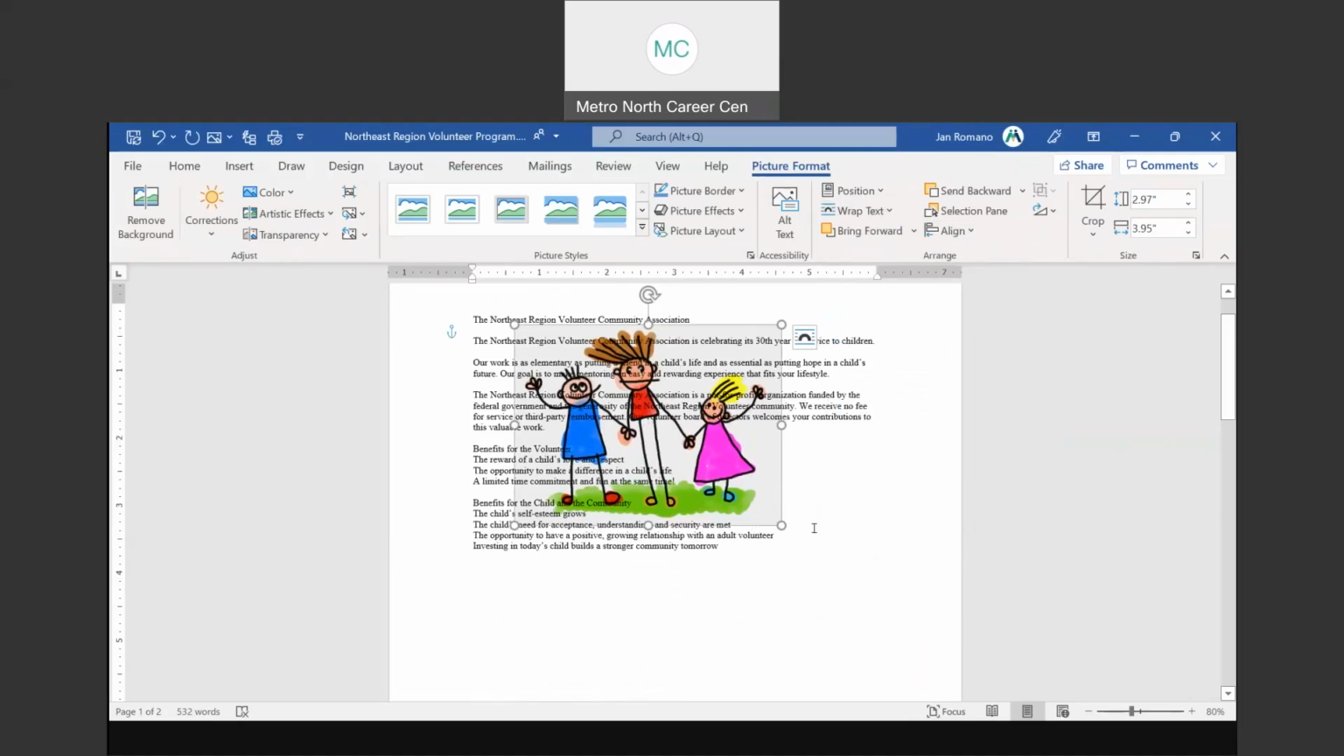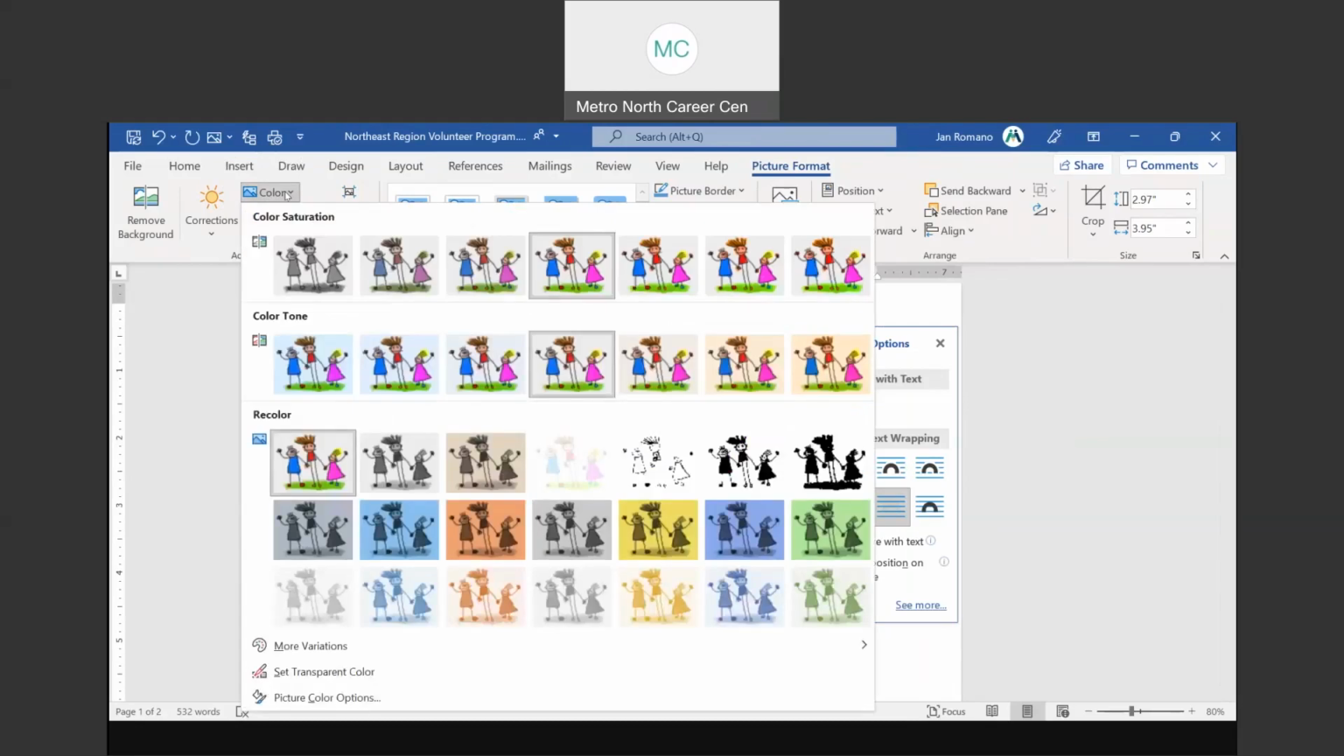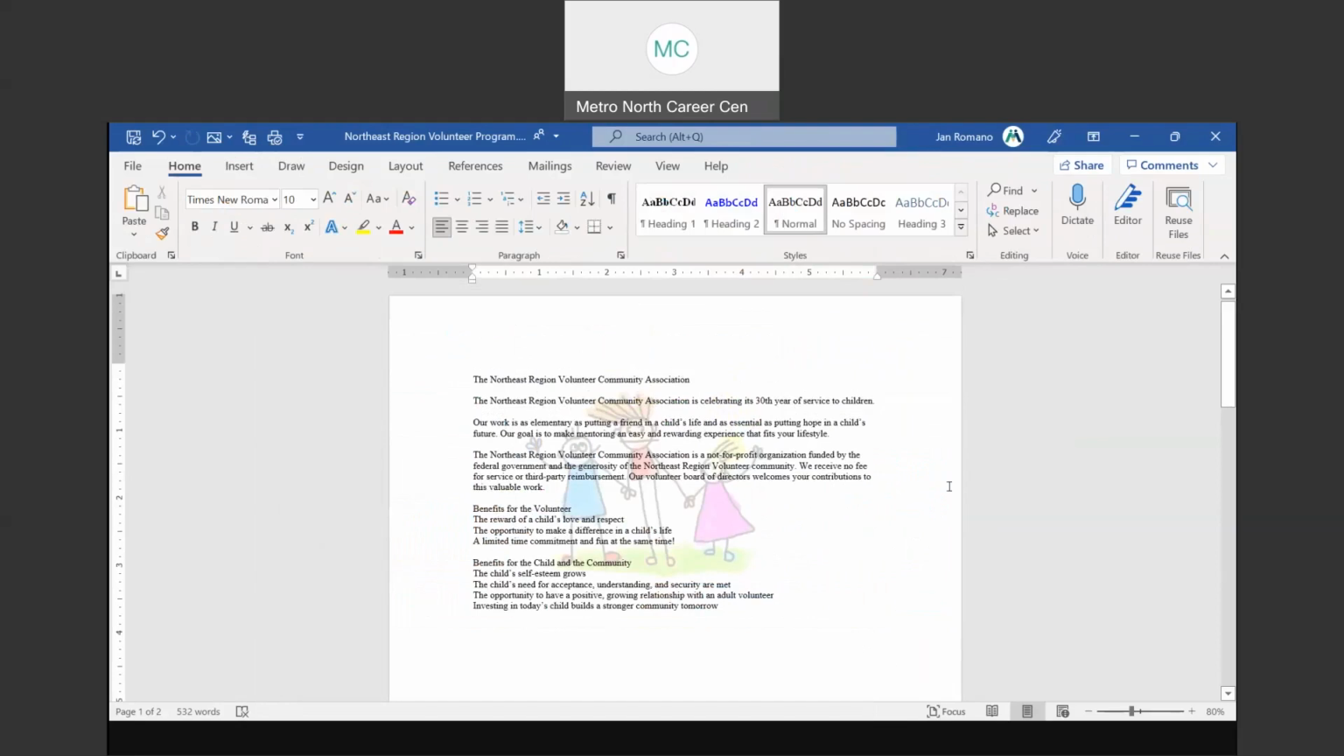Well, here's the trick. Here's the tip, everybody. When you've put your picture behind the text, then you can go to Picture Format, Color, which is over here in the Adjust group. When you go to Color, you're able to either choose black and white or something called a washout or any other color type that you prefer. I'm going to choose a washout, and that is now behind my text, washed out.